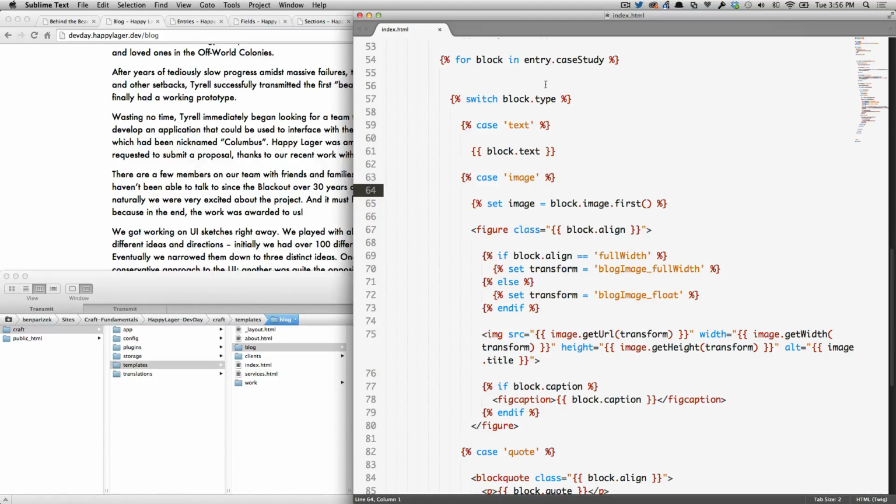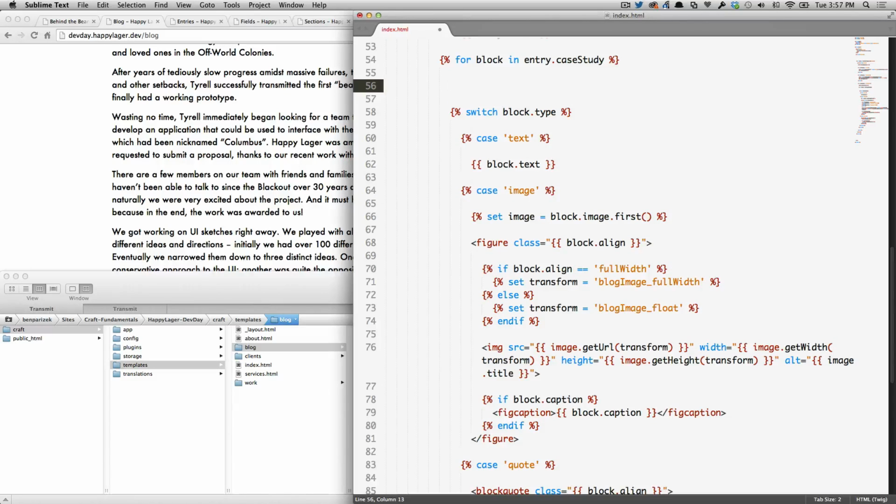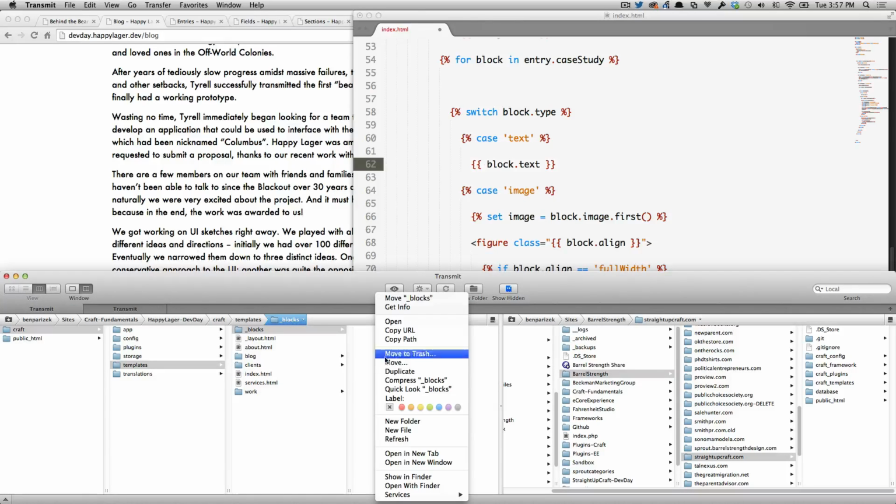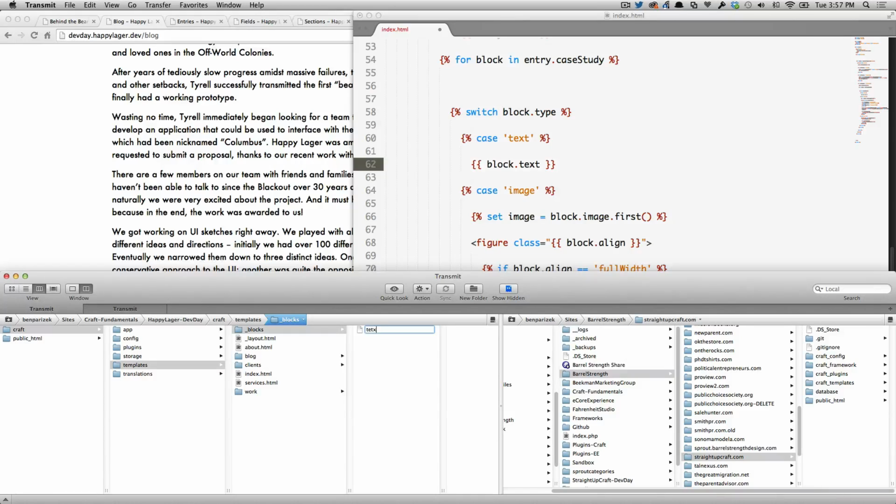One of the things we can do, and of course I didn't plan this part of the demo, is start breaking all of these out into separate templates. Let's say we wanted to manage each of our blocks separately for whatever reason. We could create a new folder here, and let's make it a hidden folder because we don't want it accessed directly. We'll call it blocks, and then we'll create a text.html file, a file for quote image.html, and a new file for quote.